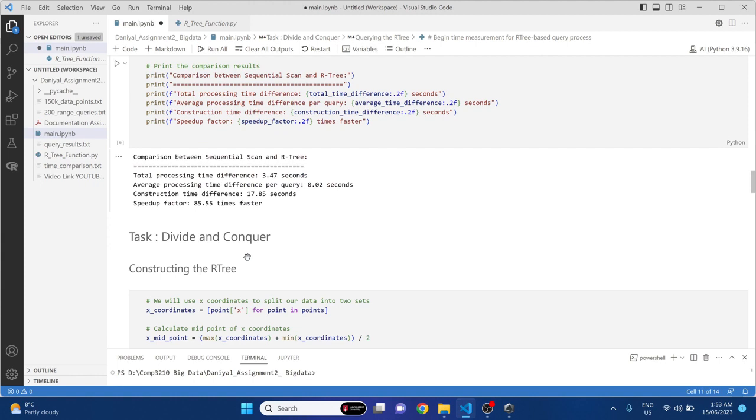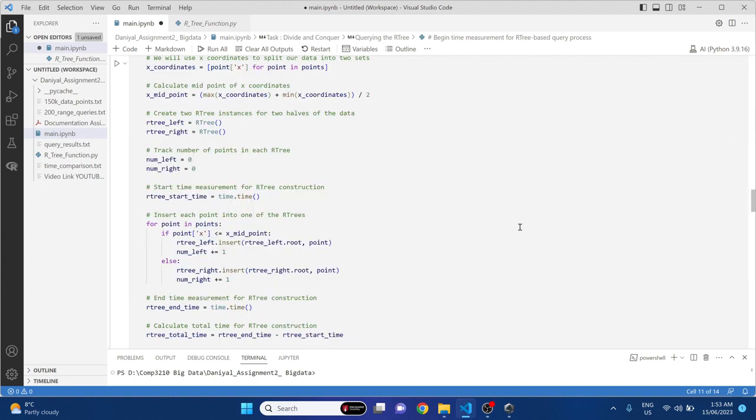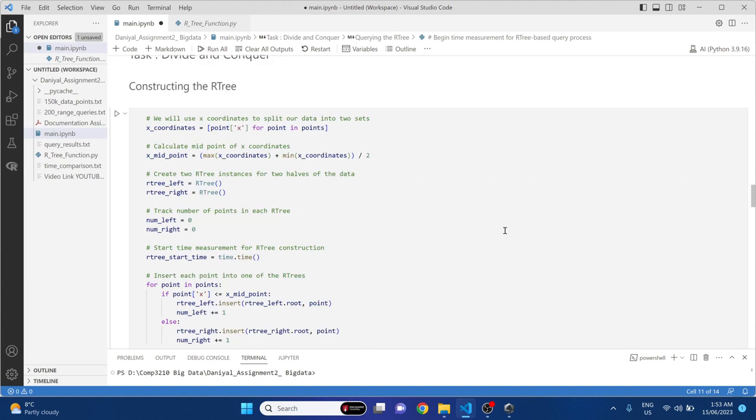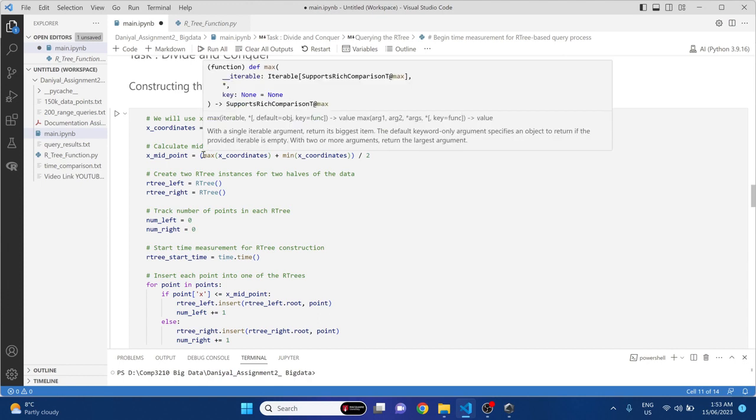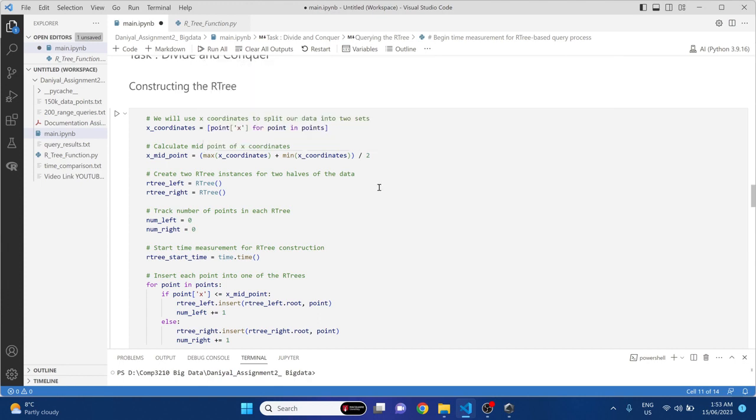Lastly, we move on to the construction of the R-tree using the divide and conquer design. The code uses a divide and conquer strategy with an R-tree data structure to process queries efficiently on a set of points, X and Y. What we do is divide the points into two groups based on their X coordinates using a midpoint that we have defined over here. Two R-trees are constructed for the divided point sets.